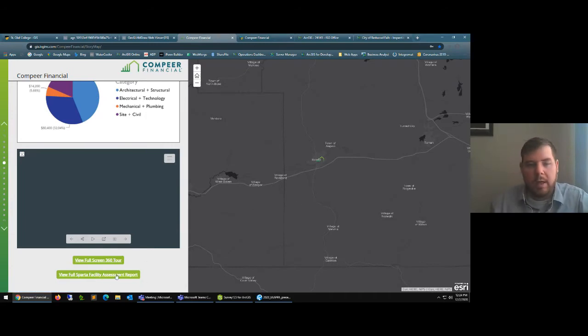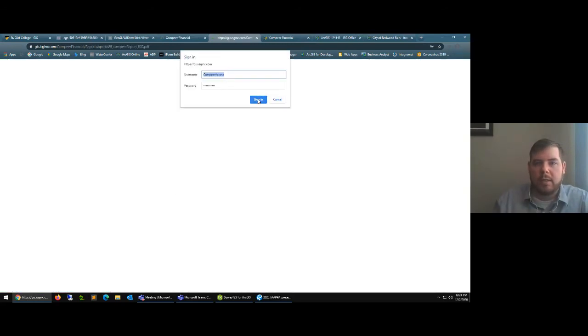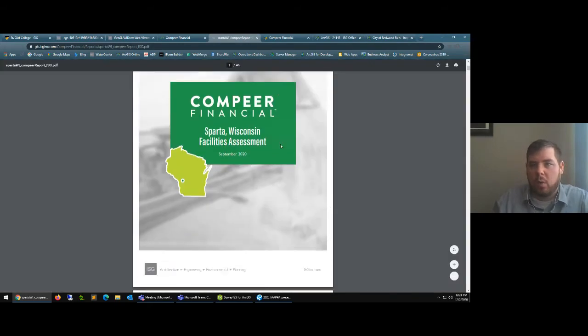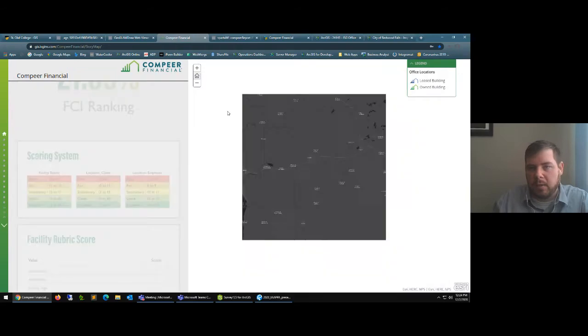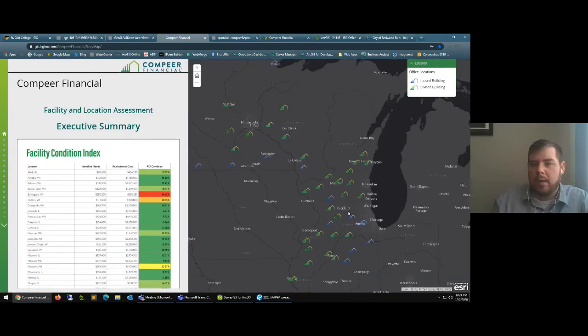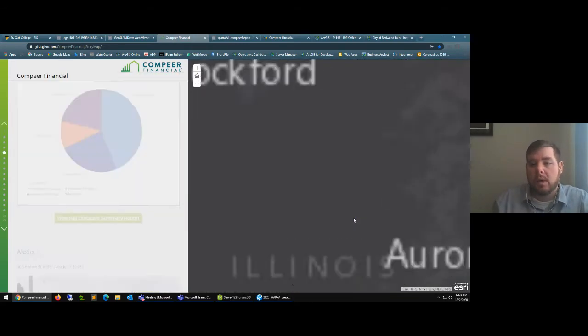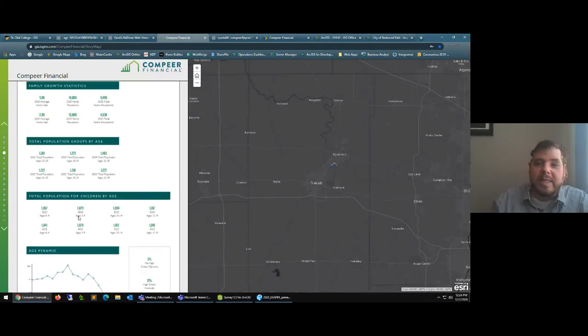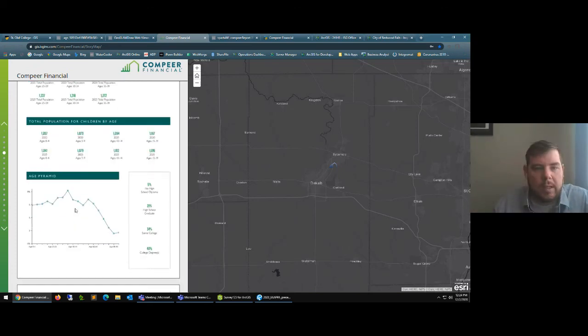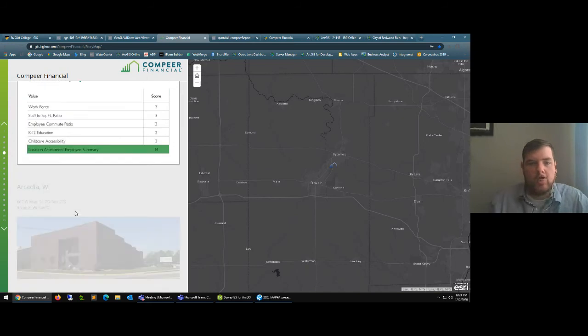So they can go to the Sparta, click on this, and then visualize the entire PDF report for that location. And then if they want to go back to the home, they can go back to the very beginning, and then look at the next location. Like for example, Sycamore, Illinois. We did not do a facility assessment. We didn't actually go to the building and look at the guts of the building and determine how it looks.